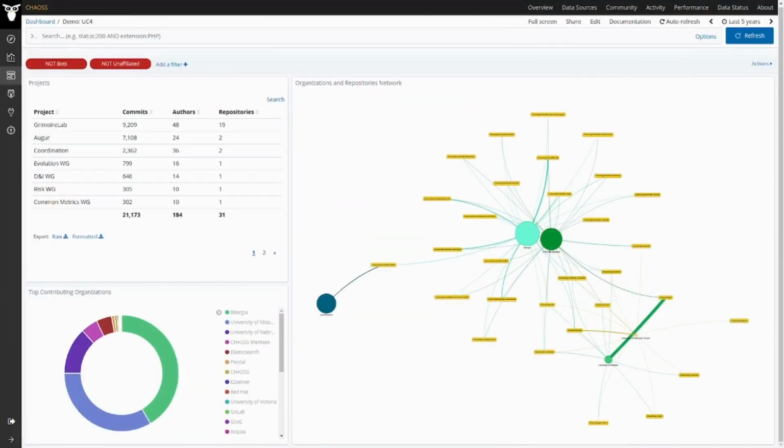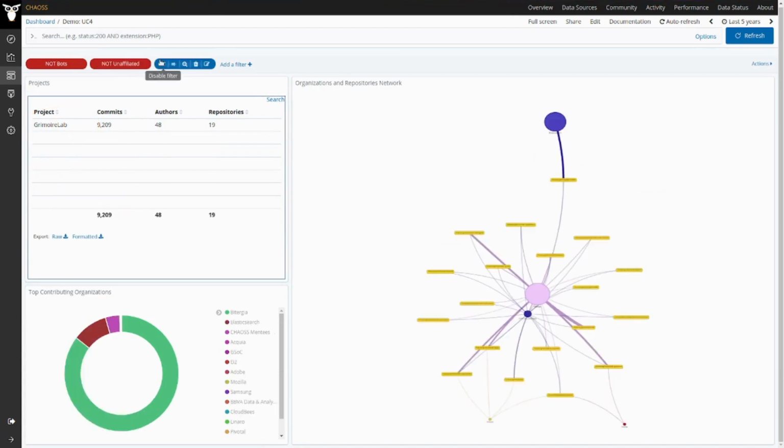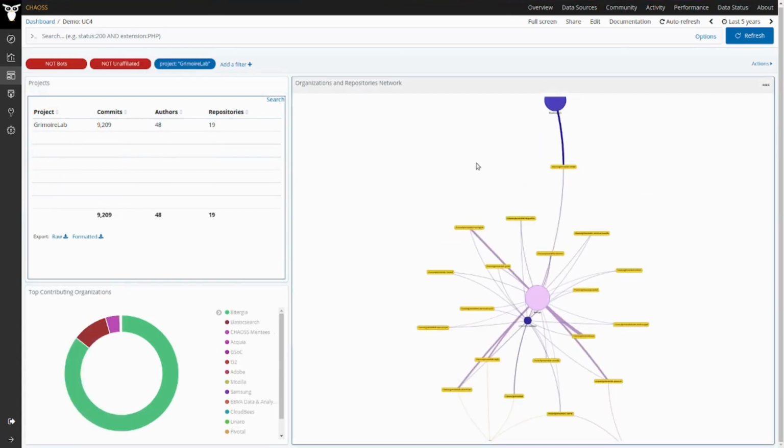Now we are focusing on collaboration among companies. In order to identify the collaboration between companies in the community, we can use a network chart like the one you see on the screen right now. Let's focus on a single project, in this case GrimoireLab. Let's add this filter, and then the network chart gets updated. Then you see a network chart like this.